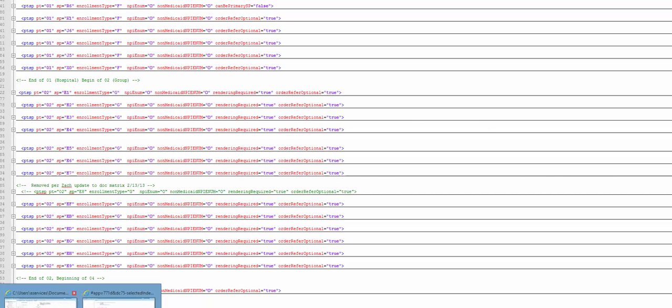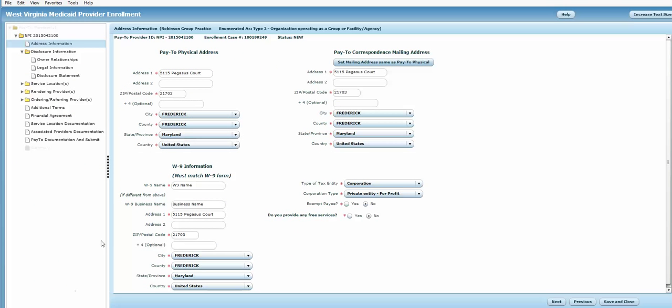So that just about concludes what I wanted to show you. I just want to underscore that the way we approach things here is the billing provider is the root of the application, and within that same enrollment application we need information on the service locations, the renderings, and the orderings.